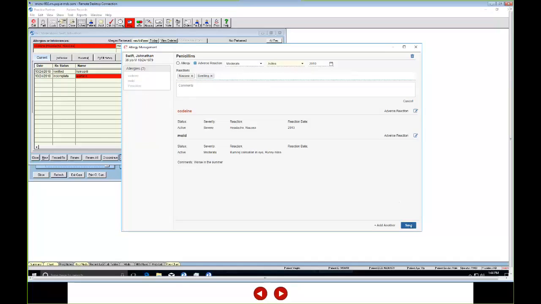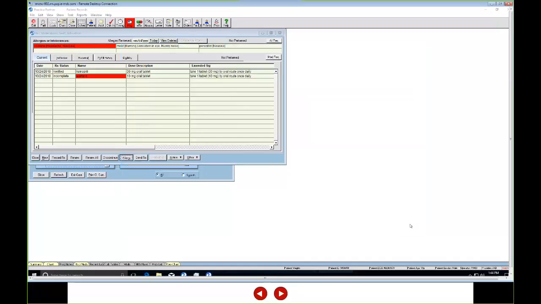So I'll go ahead and click Save. And you can see that the screen here was updated automatically, and now I have the swelling reaction added as well.